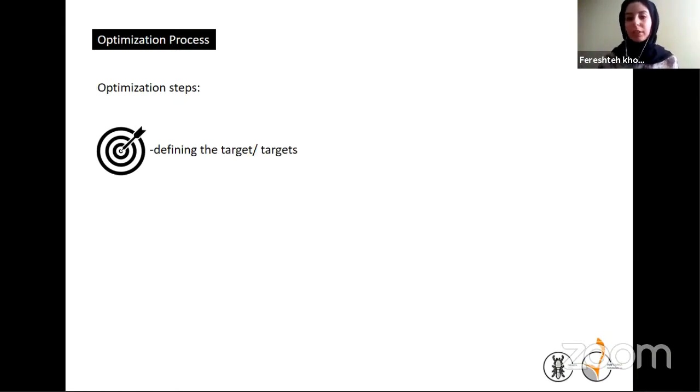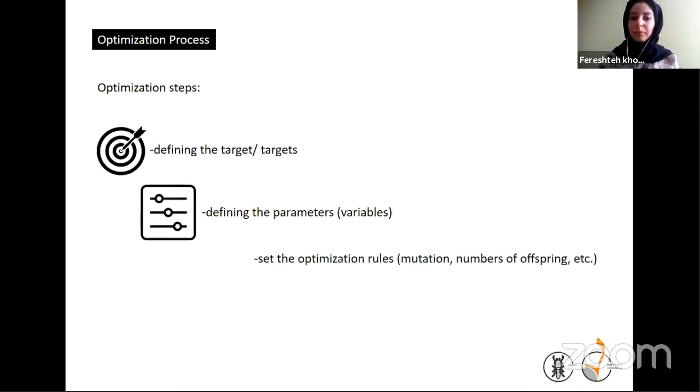So the first stage is defining our target. In the second stage, we are going to define the parameters or the variables that could be changed to let us reach the desired goal. And also we have to set the optimization rules, which we usually just use the default parameters, but we can also check the mutation rate and the offsprings and how genomes are generated in each step.